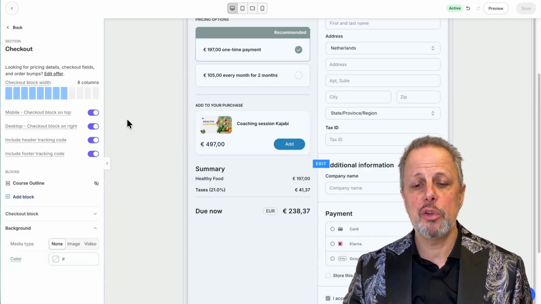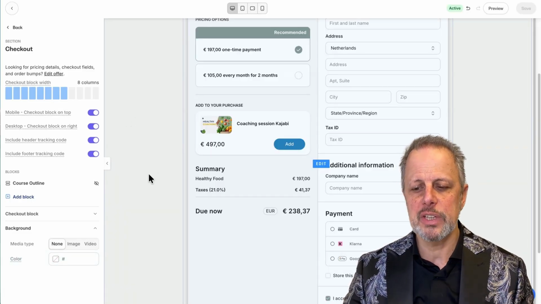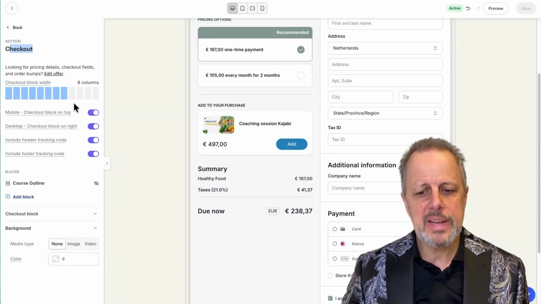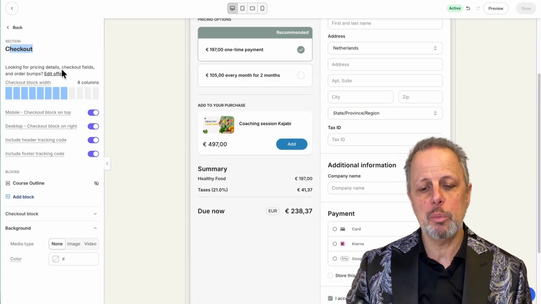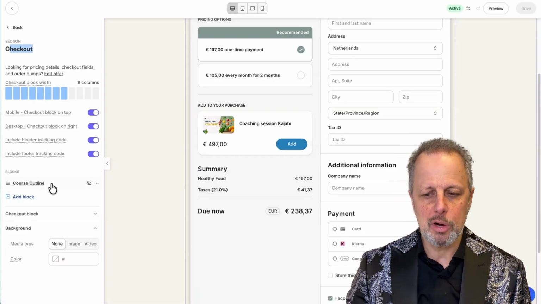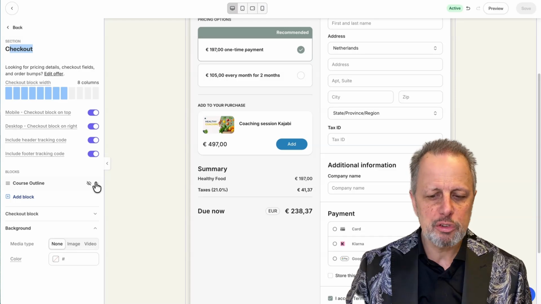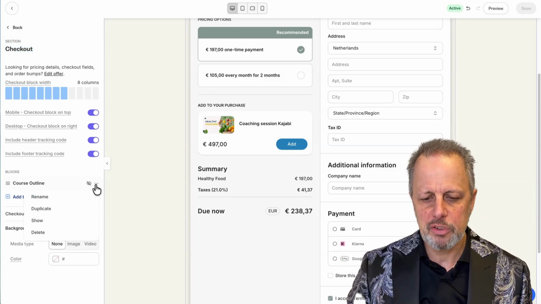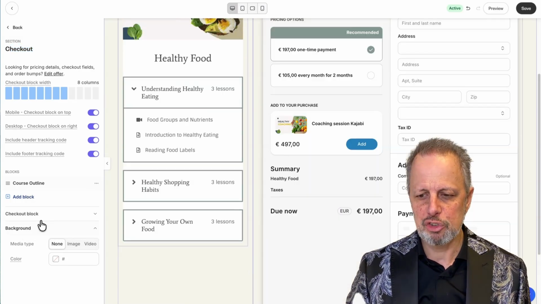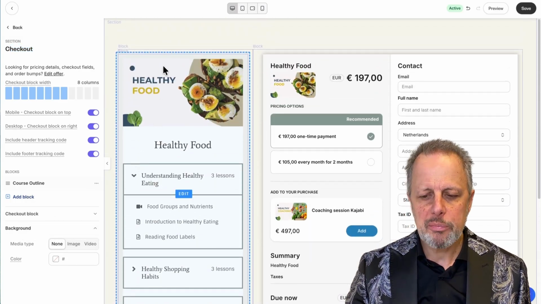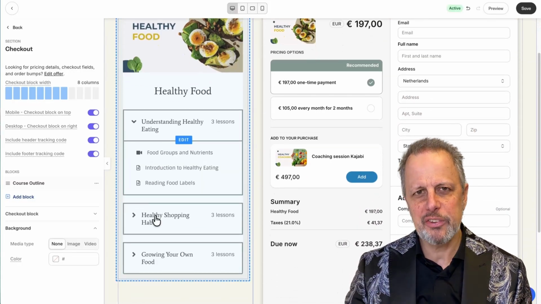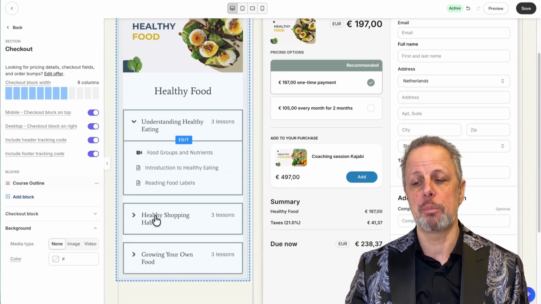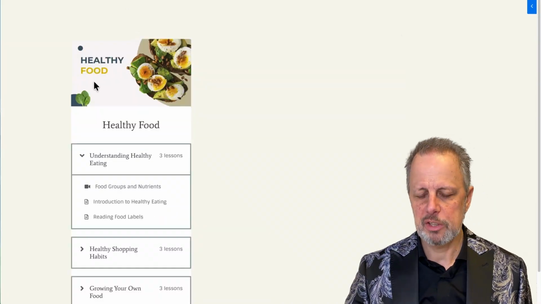But Kajabi also allows you to add information on the left sidebar here. And here you have some more styling options. But styling options only work when you also have blocks on this section. I just need to show you one of the better blocks for this section. Let me click show. And now we have here on the left side a product overview with the lessons people will get when they purchase your product. Preview this page.